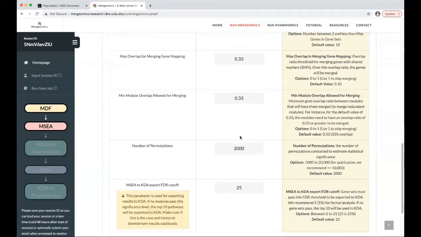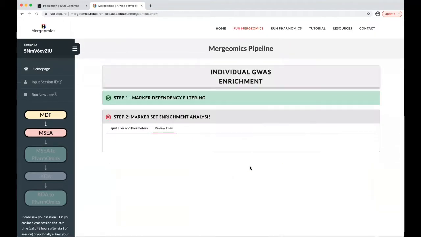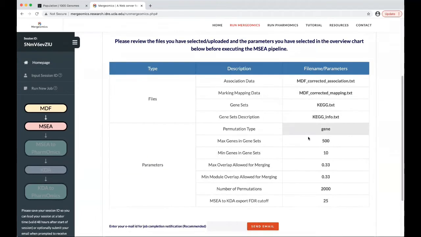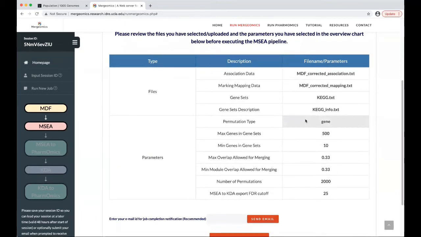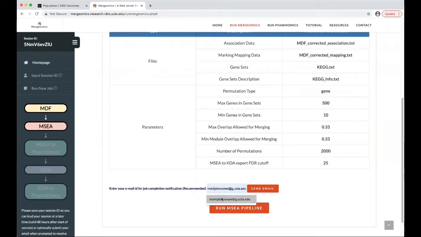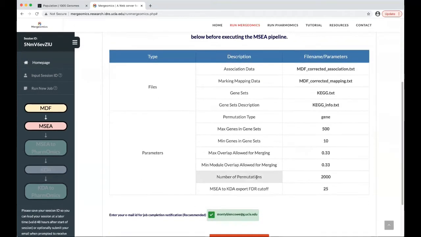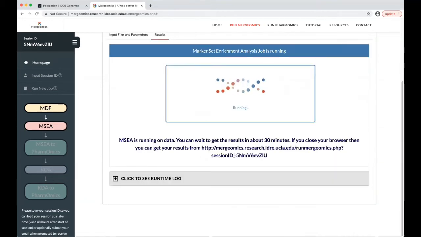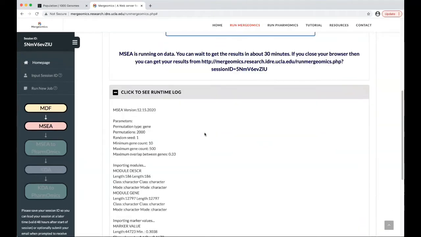Upon having gone through all of your parameters, you can click to review, where you'll have the last chance to go through each of the files that you have uploaded and the parameters you have selected to ensure that they are correct. We highly recommend that you enter your email and send email, and then you can run the MSEA pipeline, where you will receive an email confirmation that the analysis has started, and an email confirmation that the analysis has been completed. Here you can also see a click to see runtime log, where you can see the analysis being conducted in real time.